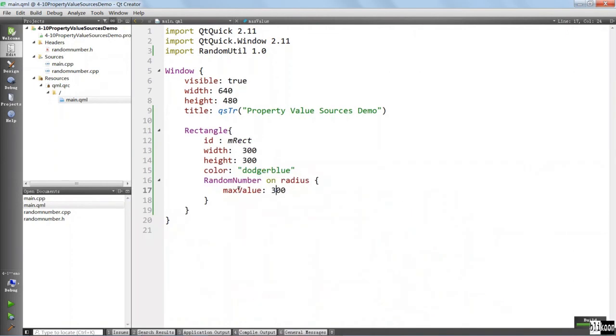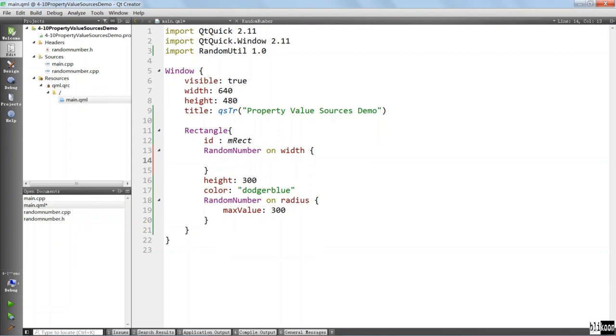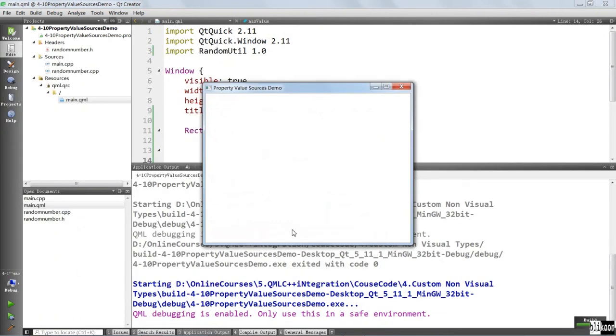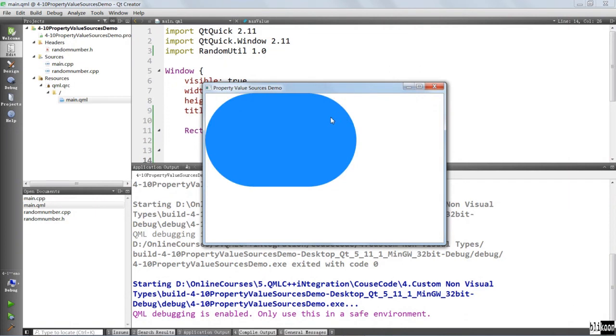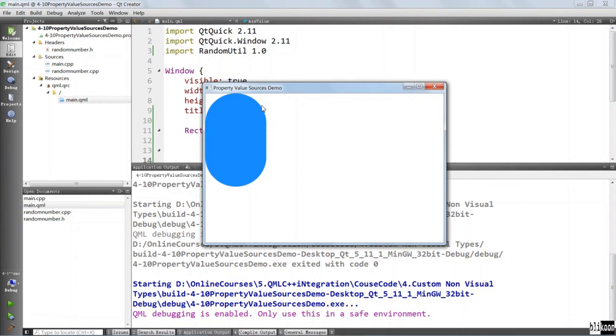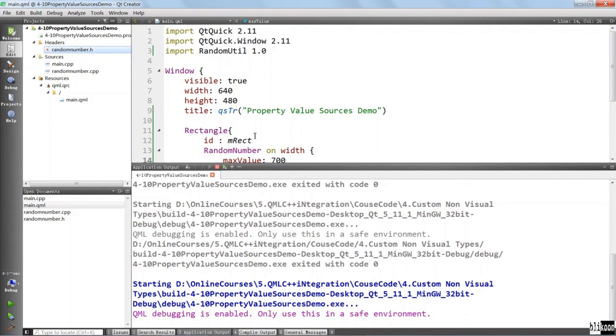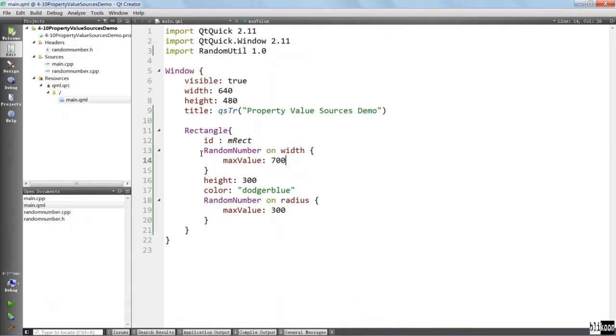Let's try something else. We can also do a RandomNumber on width. Let's take this out, RandomNumber on width, and let's say maxValue is going to be 700. Why not? Let's run, and we should see some crazy things happening right now. You see that as the width changes, our rectangle here is also changing shape. I know this is a silly example, but it displays the capabilities you can build into your class if you happen to need to expose your class as a property value source.